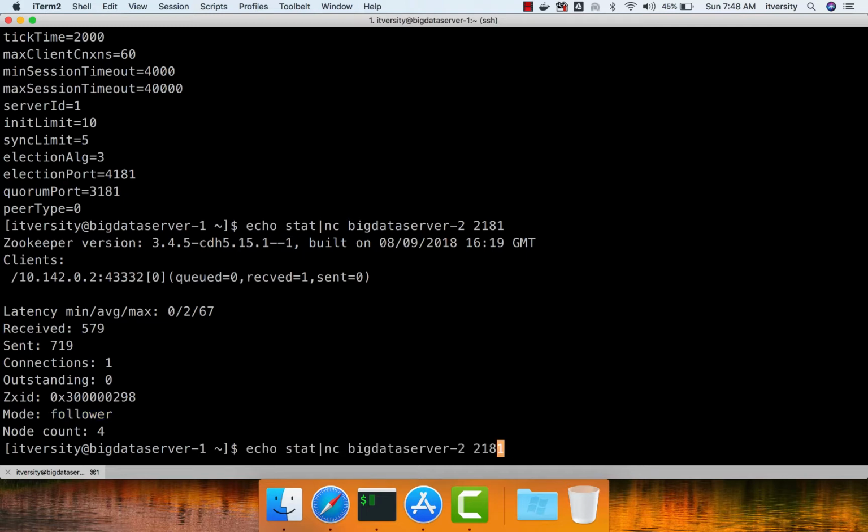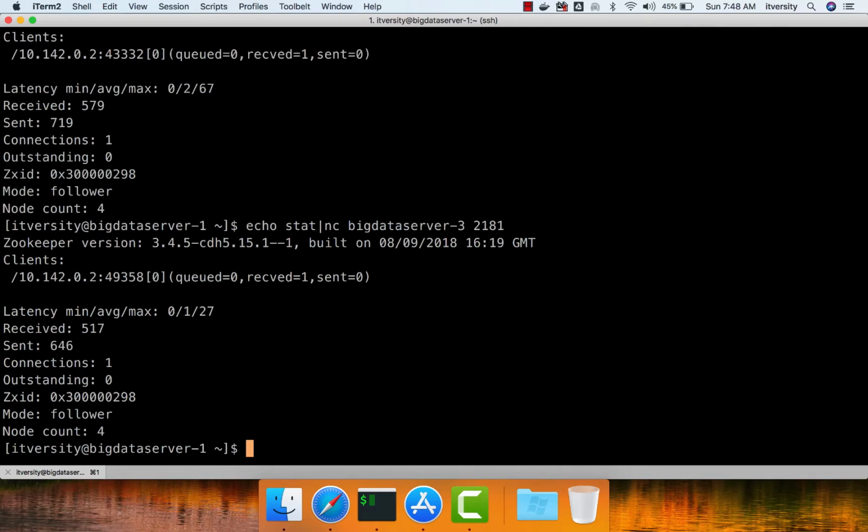Let us run this on the other hosts also. Bigdata server 3 is also a follower, and bigdata server 4 is actually a leader. So you can get the details with respect to each of the servers on which Zookeeper is running by using stat. It also shows you how many requests it has received and how much it has sent, etc. So it will actually give some of the statistics with respect to this server on the cluster.